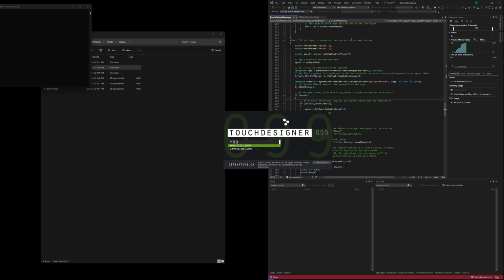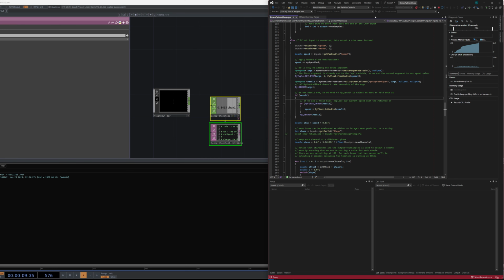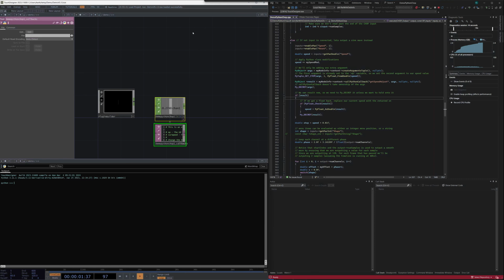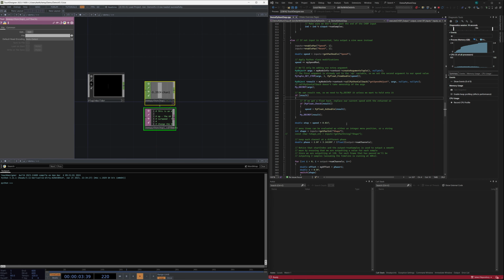I haven't yet found edit and continue super useful, or hot reload. We are using edit and continue right now, sorry, but hot reload I haven't found super useful. Maybe if you're just changing some small values, but if you're making some bigger changes, I haven't really seen it work that well yet. But it does work.